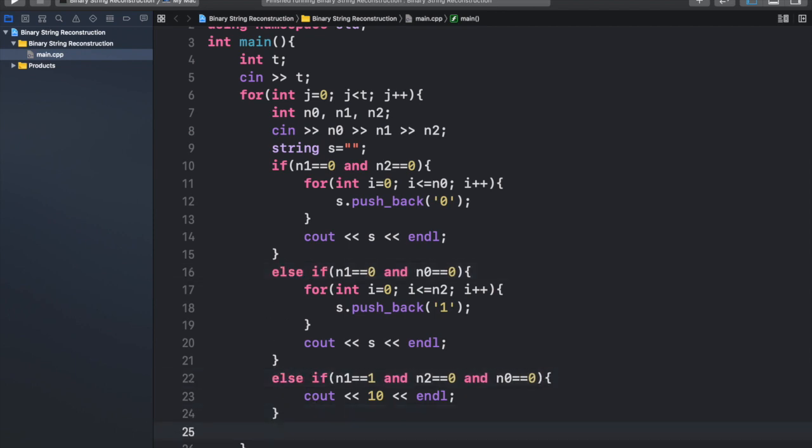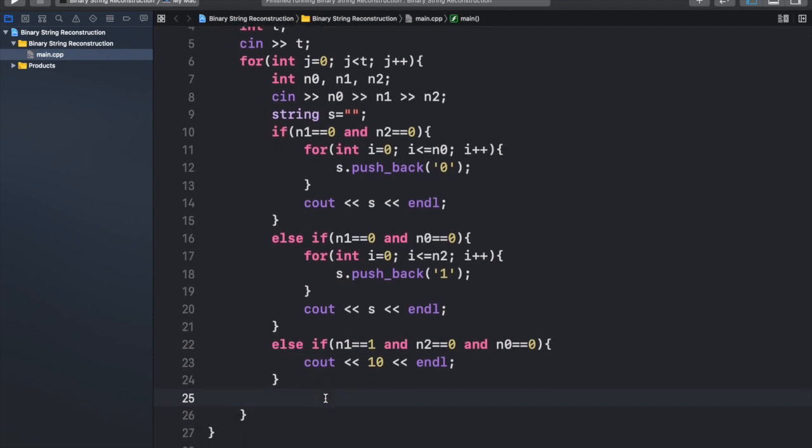Now let's move on to if it's not a base case. In this case, we could have our else statement. We can create our three strings, s0, s1, and s2.